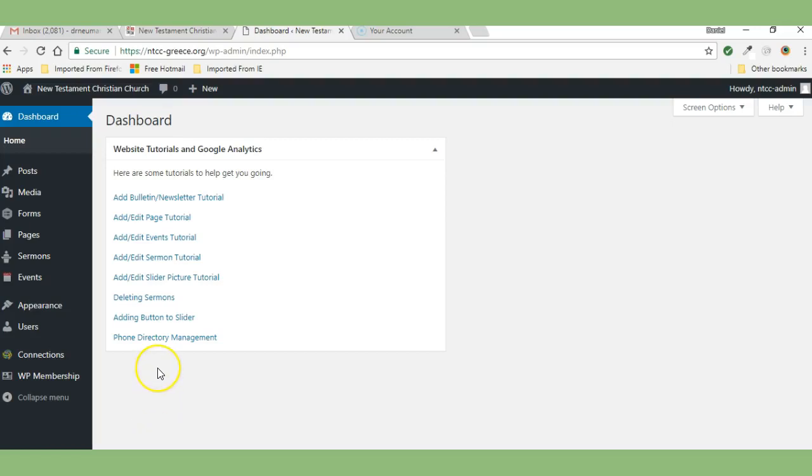Today we're going to be talking about two things. One is to activate a membership when someone wants to have access to your phone directory page and they fill out the form. You will get an email saying that someone is trying to get access to that page, and when you get that email, what you're going to do is get into your dashboard.